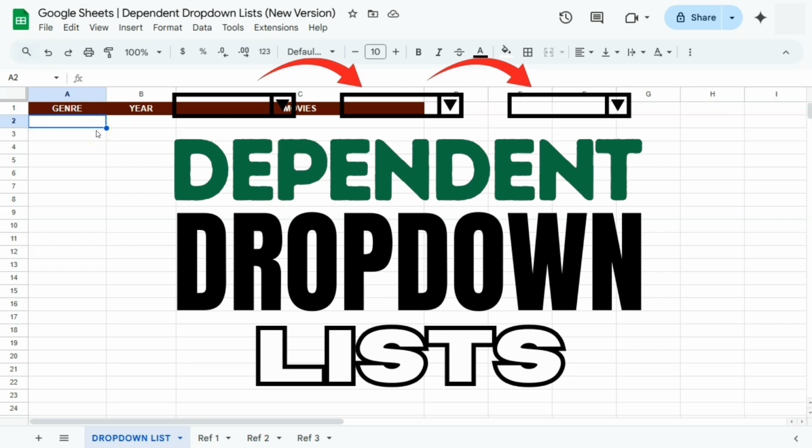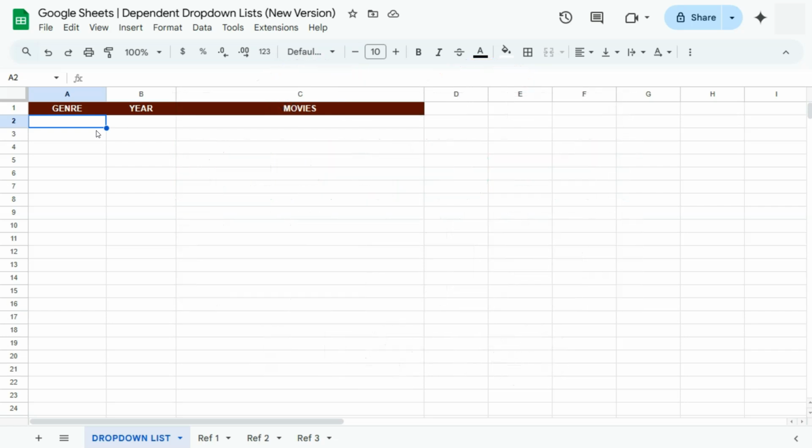In today's video, I'm showing you a new version on how you can create dependent drop-down lists here in Google Sheets. So we've had a couple of videos on this same topic, but this is a new version using new functions. Let's get started. So I have 4 sheets here at the bottom.